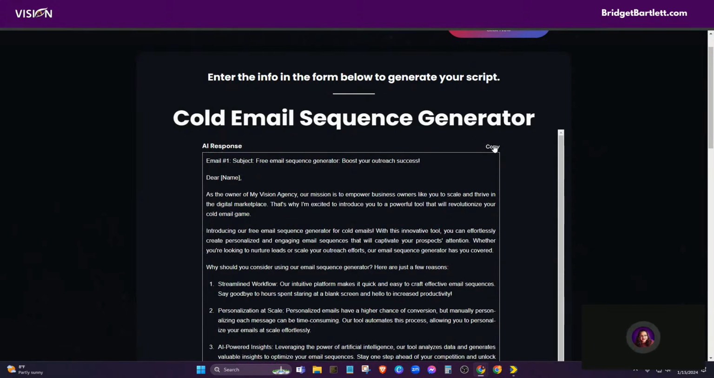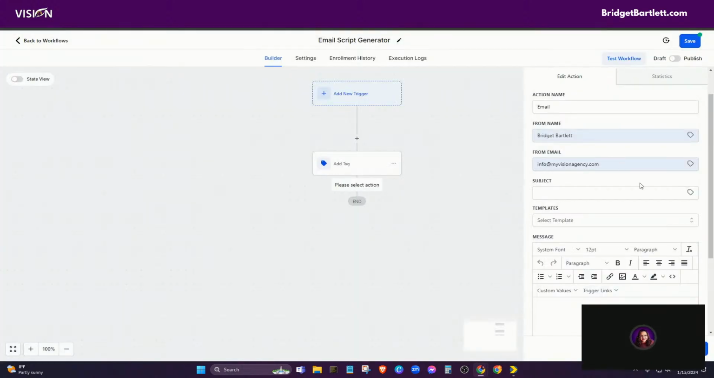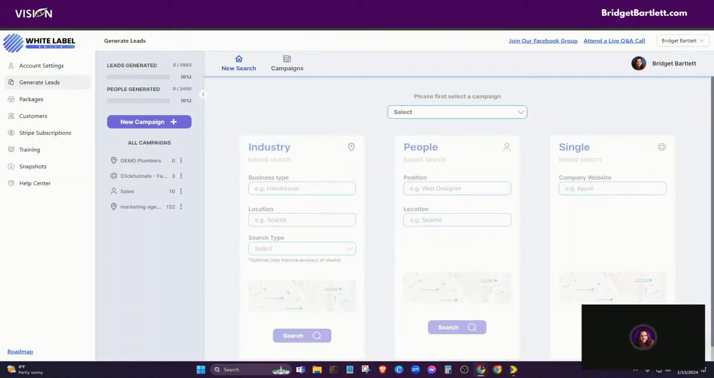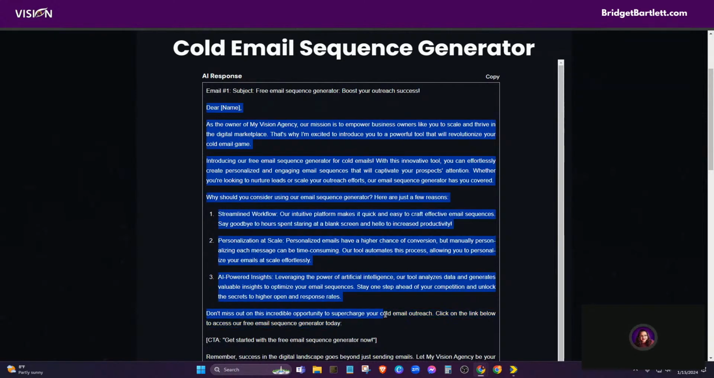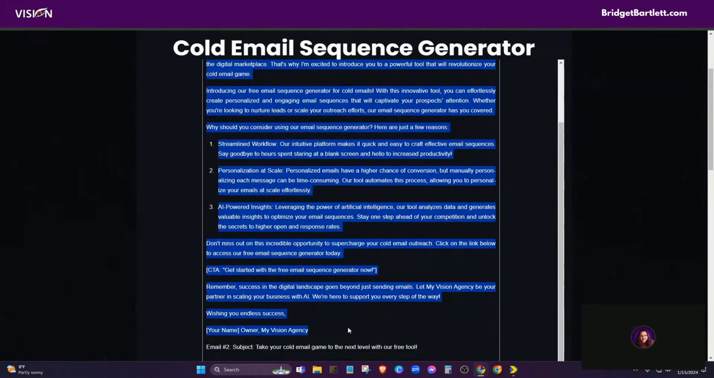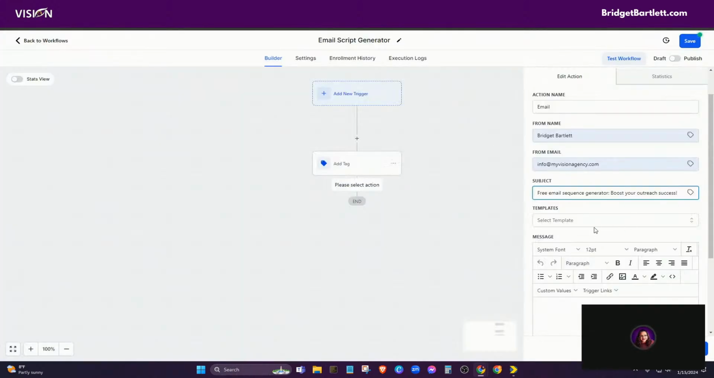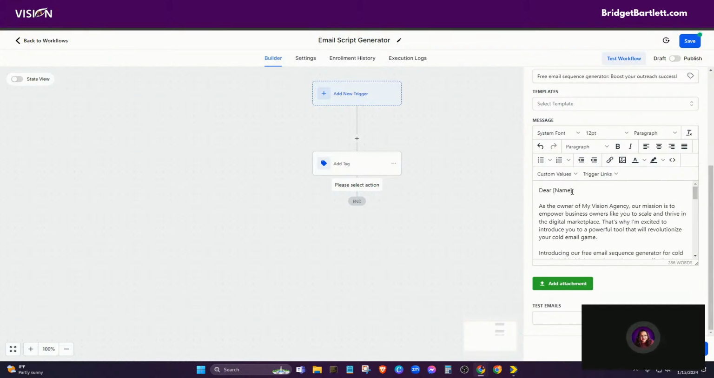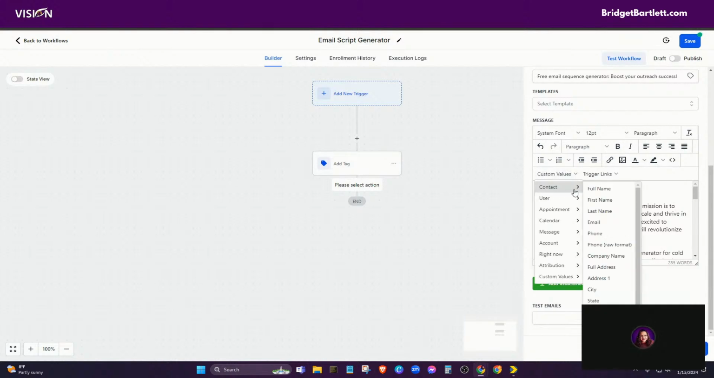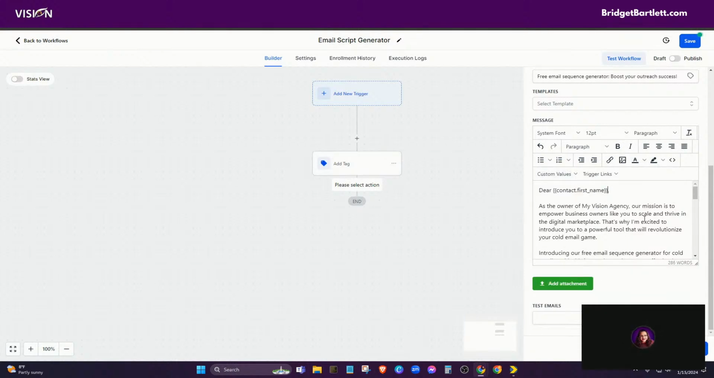So I can copy this and I can take it straight to a Word doc or whatever, but I can also copy this and just put it straight into my workflows. So I'm going to say there's the subject line. Let's go back here and let's copy all this and paste this in here. All right, so of course we want to go through here. Instead of name, I'm going to replace this with a custom value. So let's go to contact. Let's just use first name as the owner.